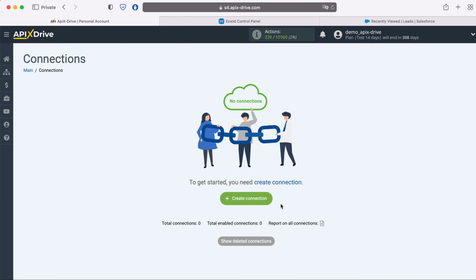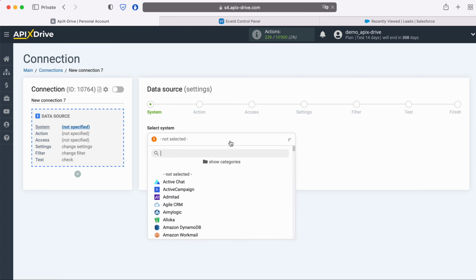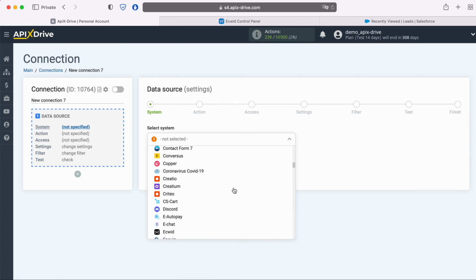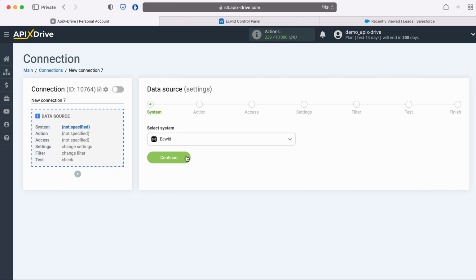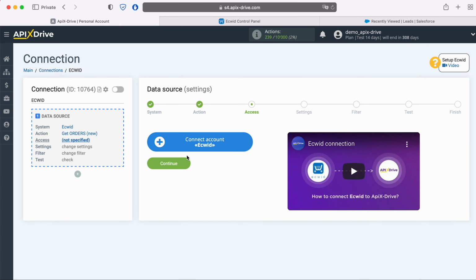First you need to create a new connection. Next, you need to select the Ecwid data source system. Next, you need to choose an action. Get orders, new. Then you need to connect your Ecwid account to the ApiX-Drive system.